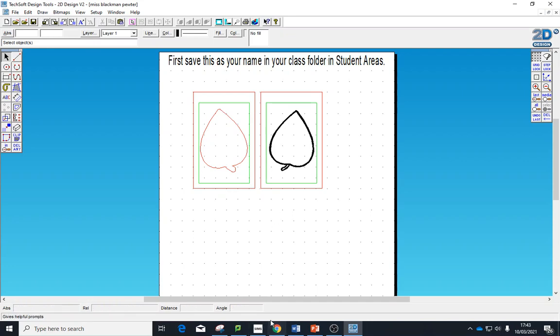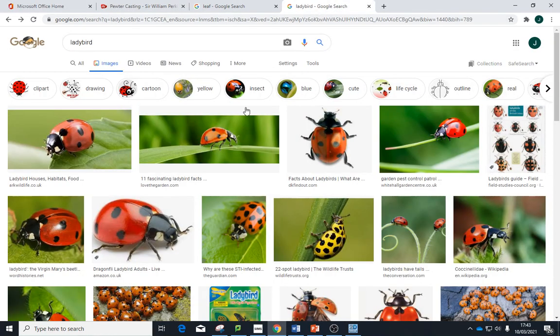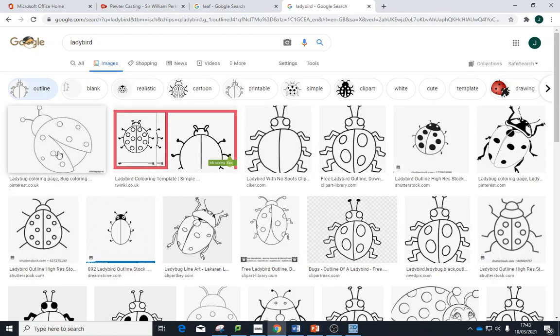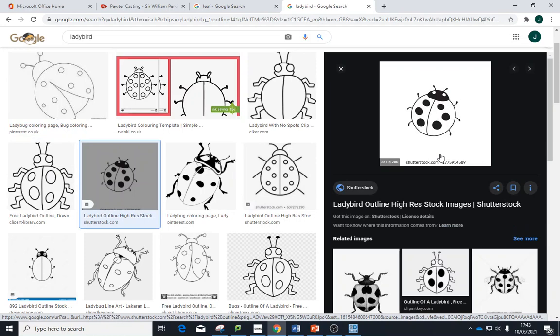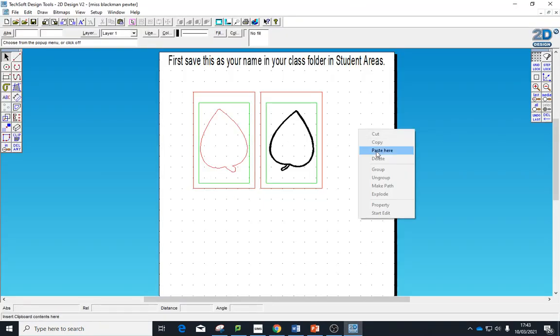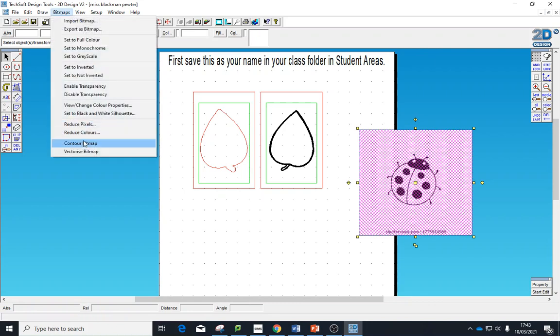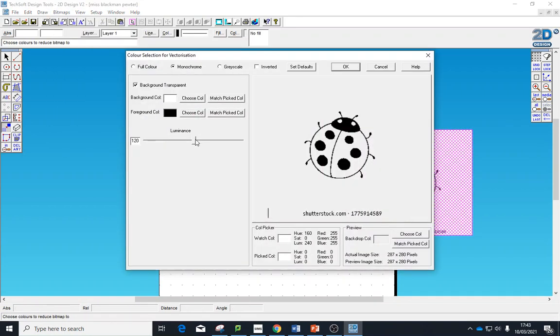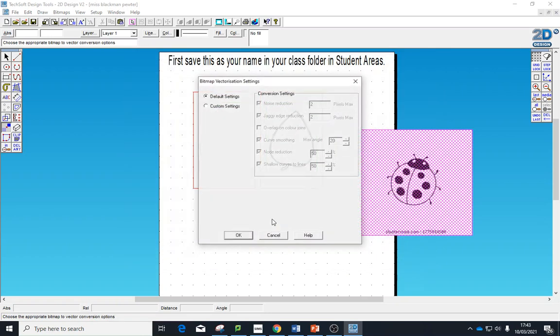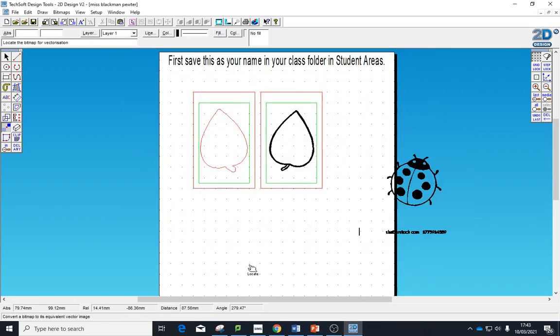Now you may want to have something else going on in there, so I mentioned my ladybird idea. So again, I'm going to try and find myself a nice ladybird outline that I can take for my work. So this one's brilliant. And again, it's the same steps as before: bitmaps, vectorize, monochrome, adjust, OK, and OK.